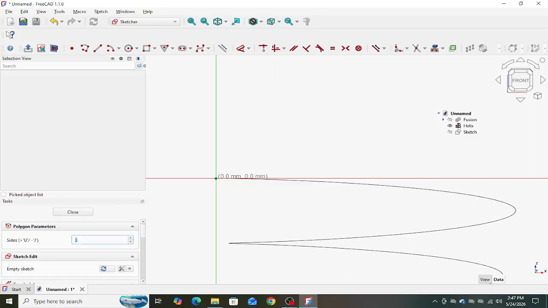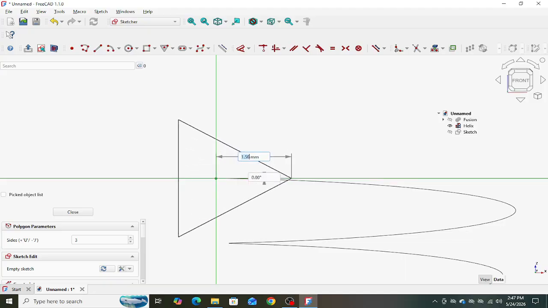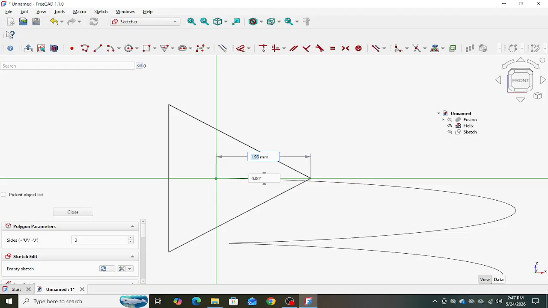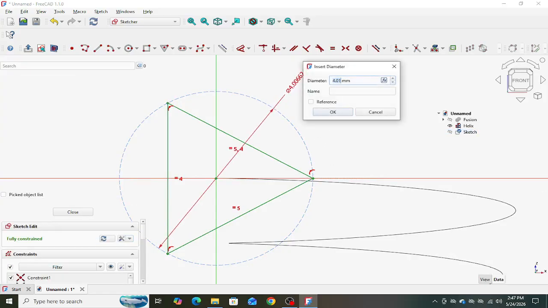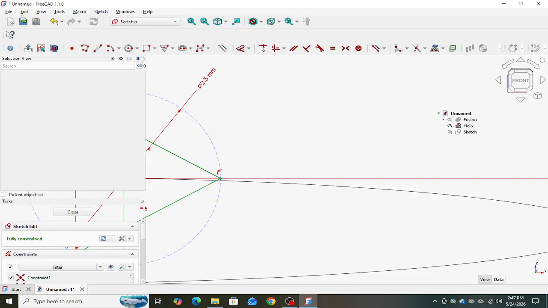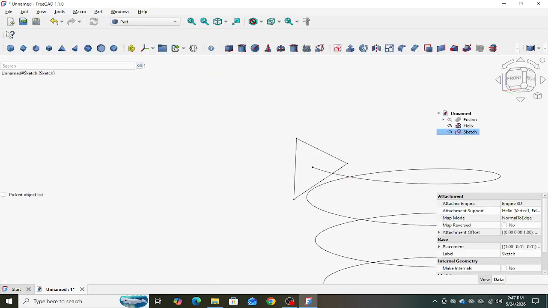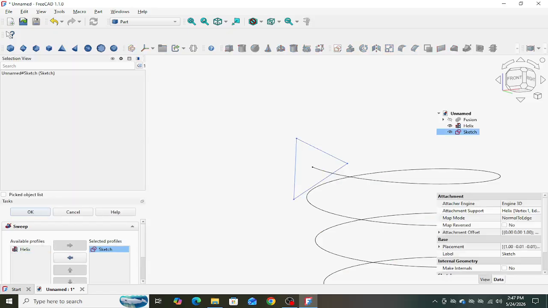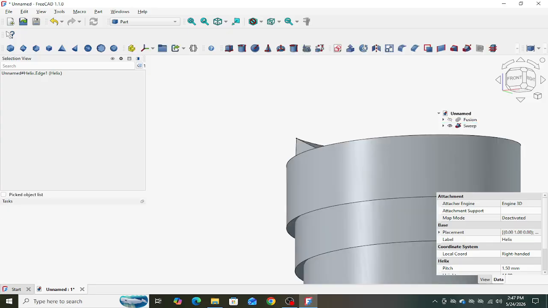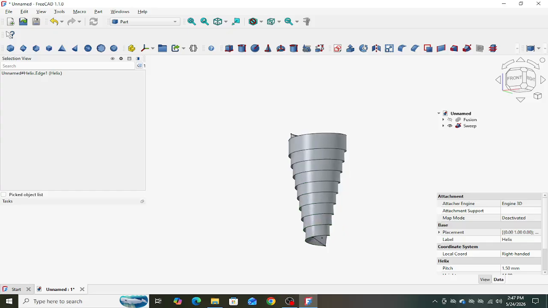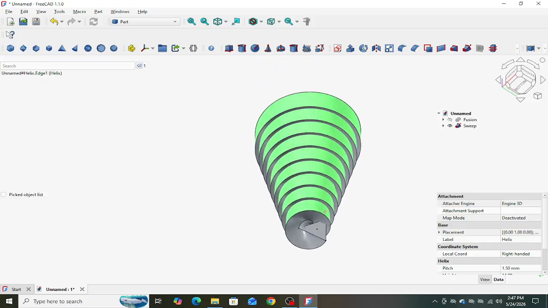We're going to draw a triangle constrained with the point of the triangle being on the red axis. We're going to dimension it 2.5 millimeters. Close it, and we'll be sweeping that sketch along our helix. It looks alright.